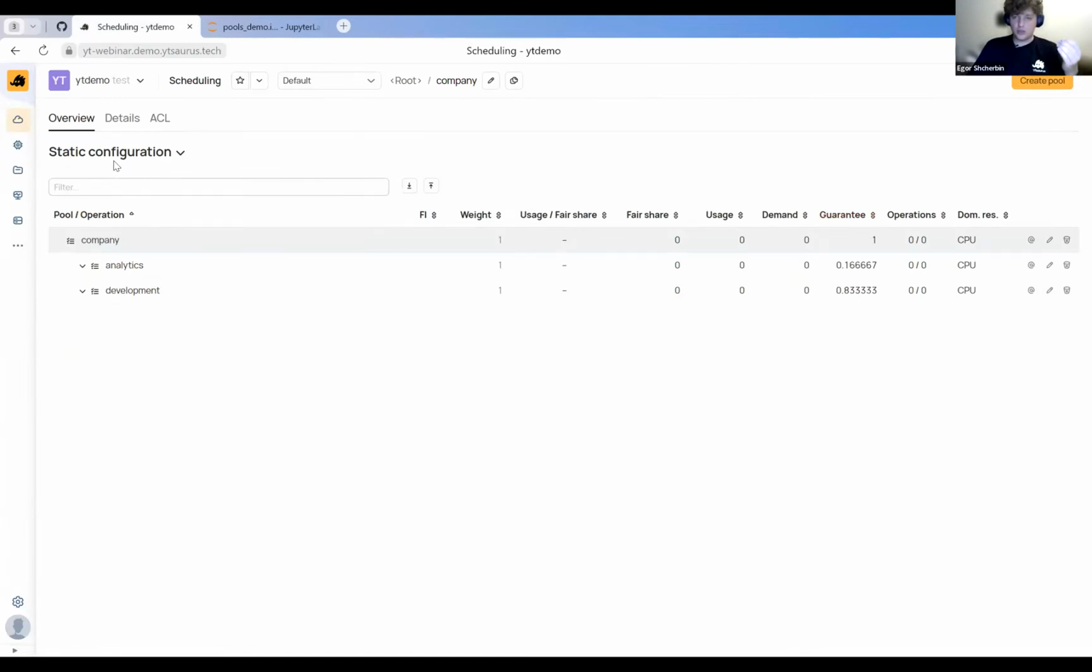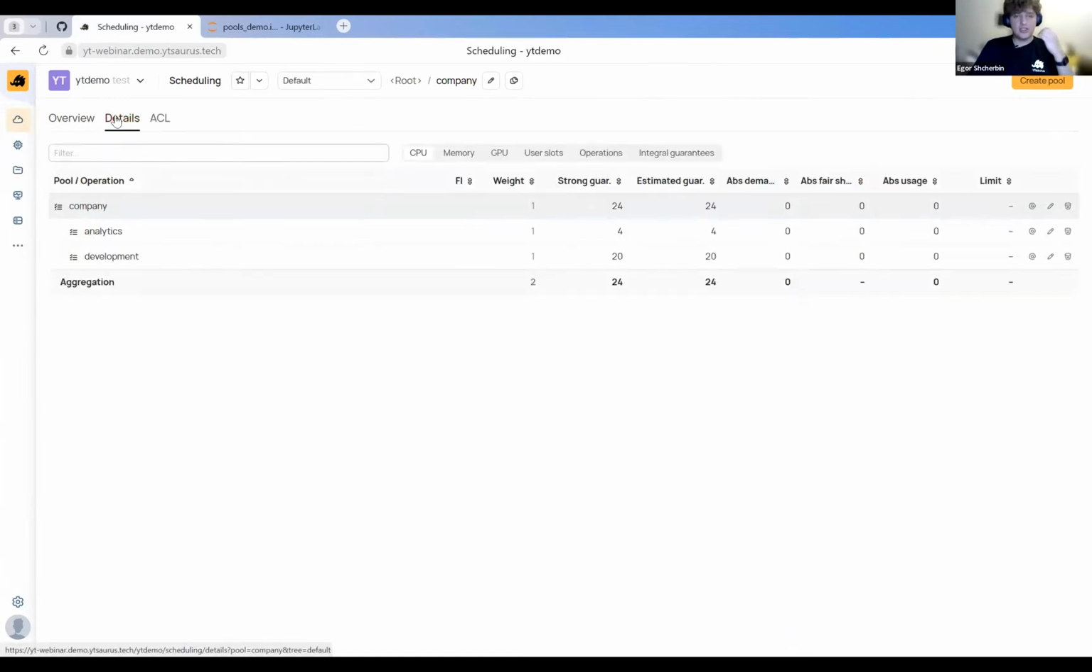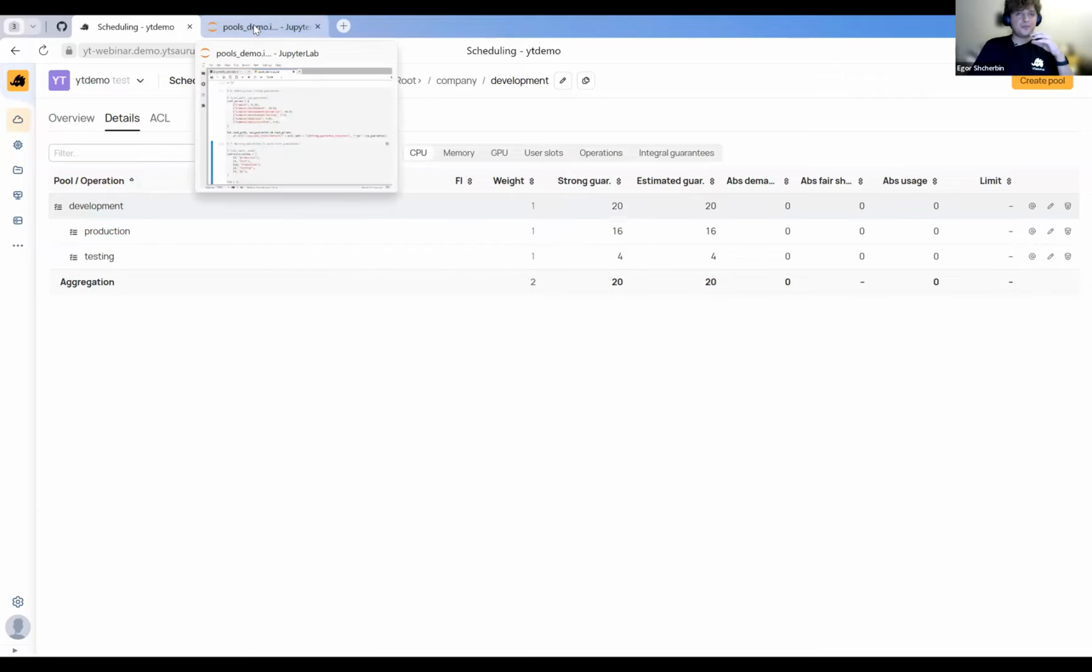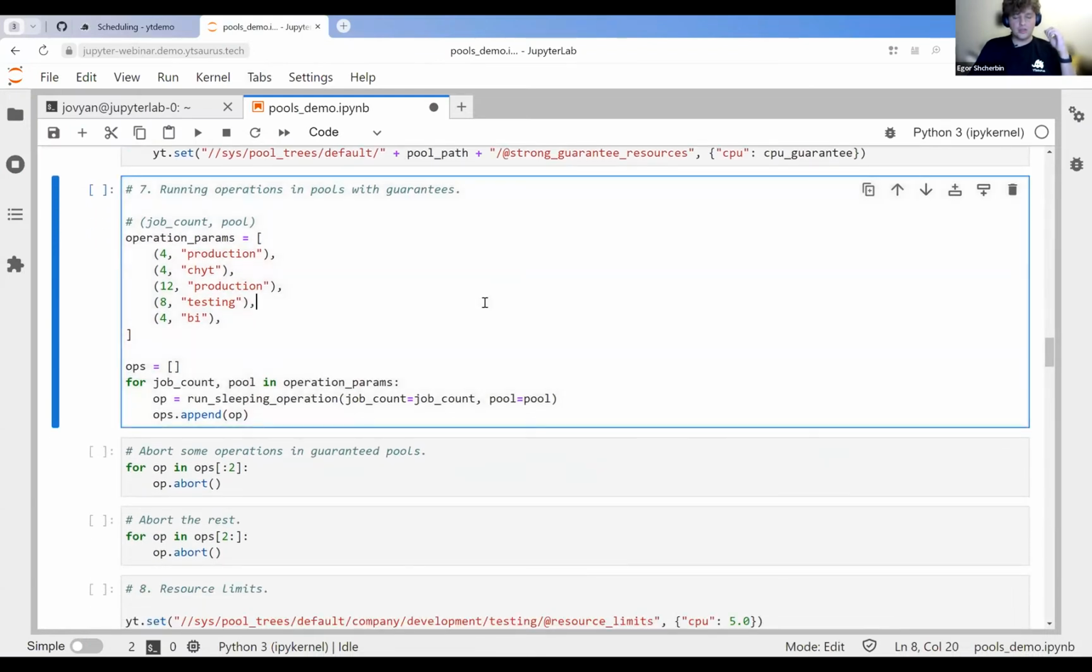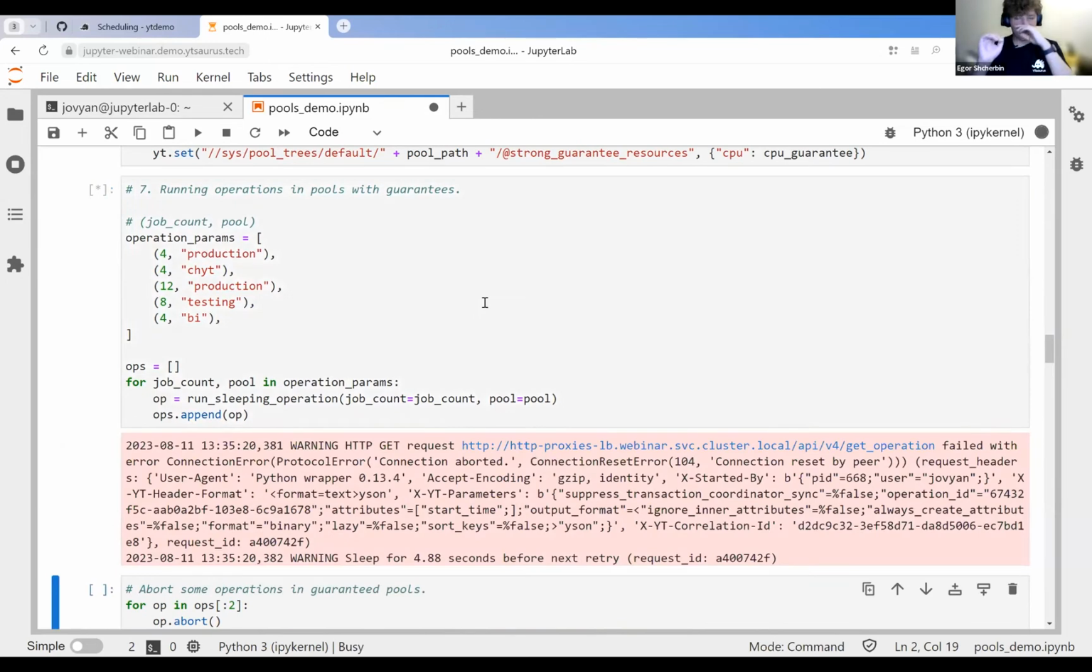To see the absolute values for guarantees, we can go to the Details tab. There are also absolute values for usage, fair share, demand. And here's the guarantee. It is provided on the 420 basis, and, for development, it got broken down into production and testing. So, how does the algorithm we talked about before work when there are guarantees? I'll start some more operations, and while they are starting, I'll describe a new algorithm.